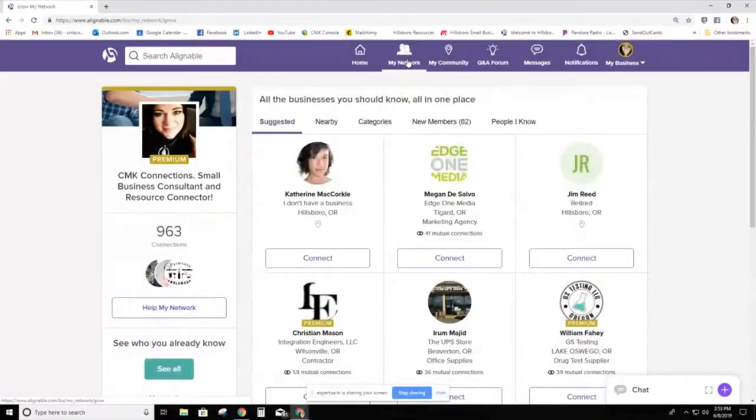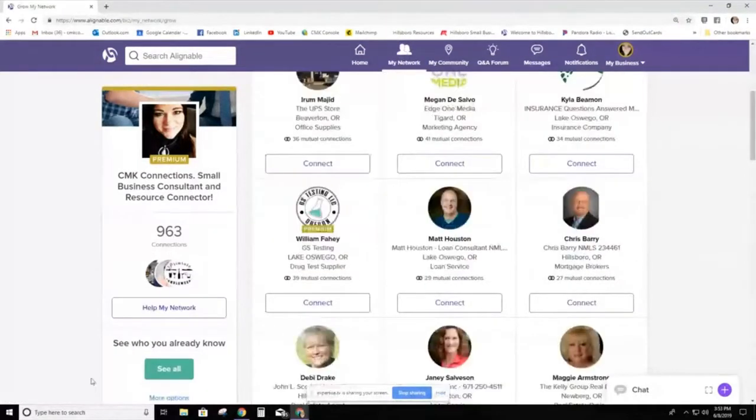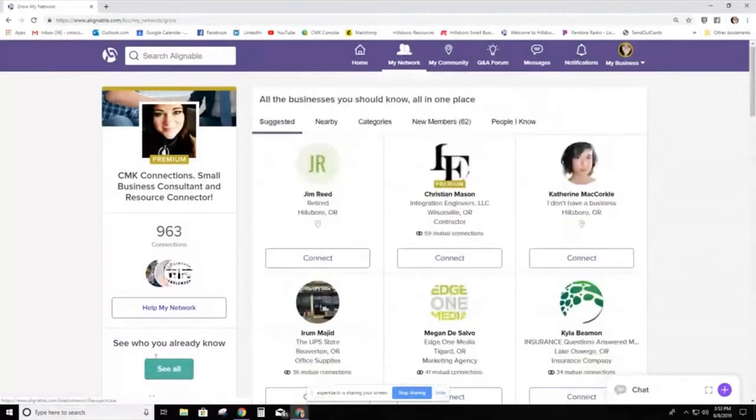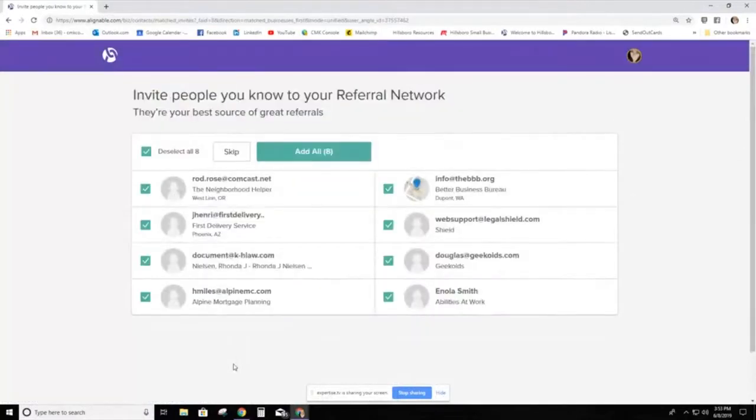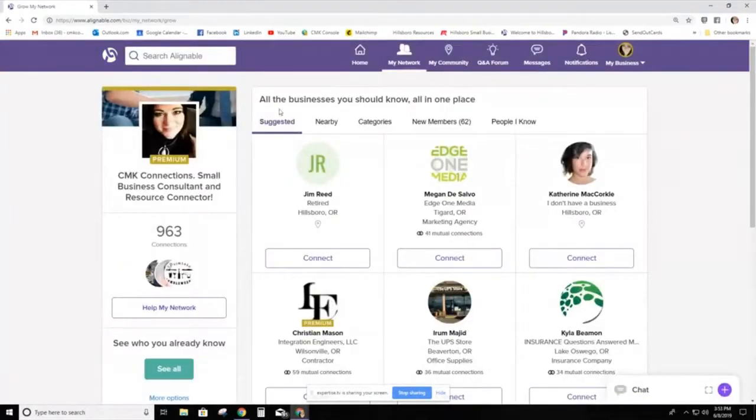So the next tab is your network. This is going to tell you how many connections you have. It says help my network. If we click on that, that's where we went through and we liked their content, right? So we're helping them see, oh, that doesn't scroll. See who you already know. Click on that. And so this actually is pulling up my email list. I'm going to skip that and go back to it. And then all the businesses you should know all in one place.